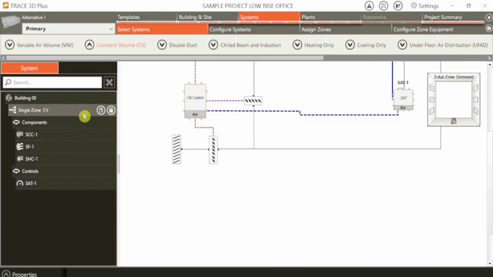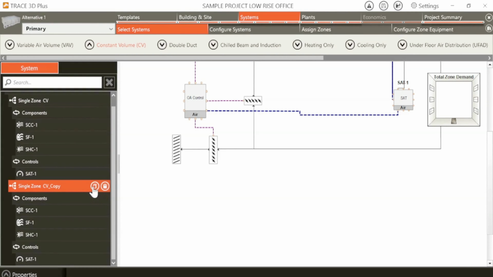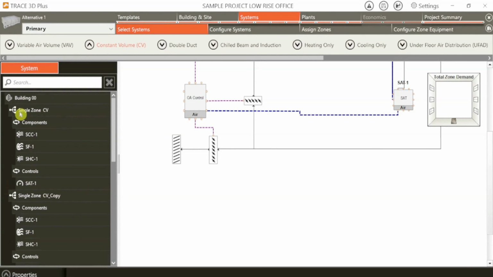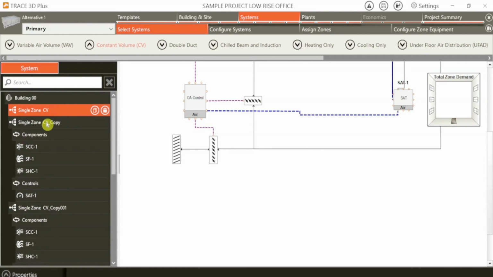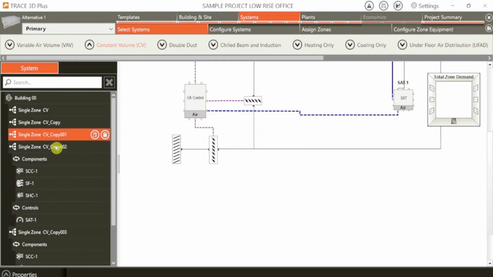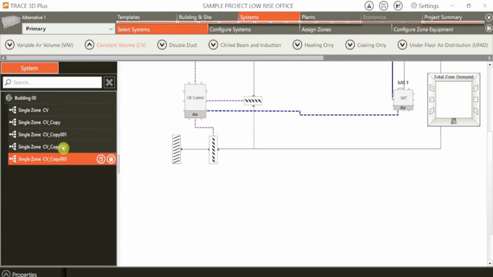In order to duplicate the selected system, click the copy button and create multiple systems of the same type. Now scroll up and double click on the single zone CV, and you can see the multiple copies. Simply double click. So we have created 1, 2, 3, 4 and 5.